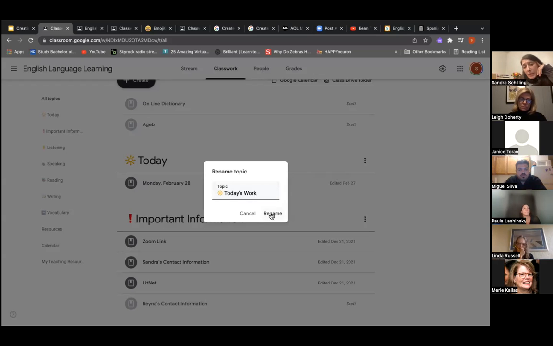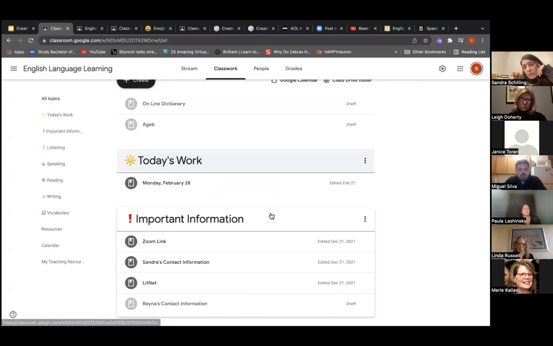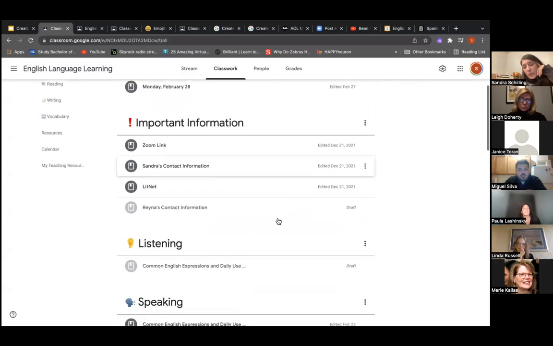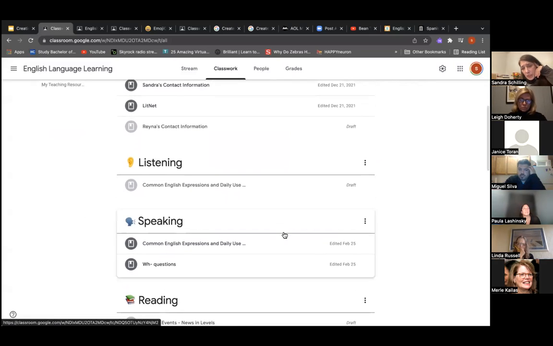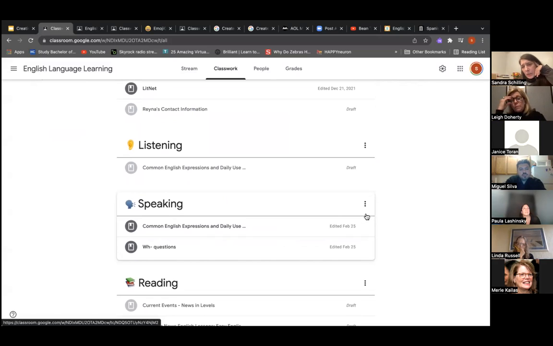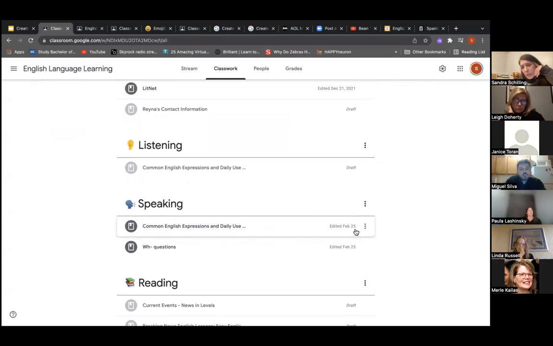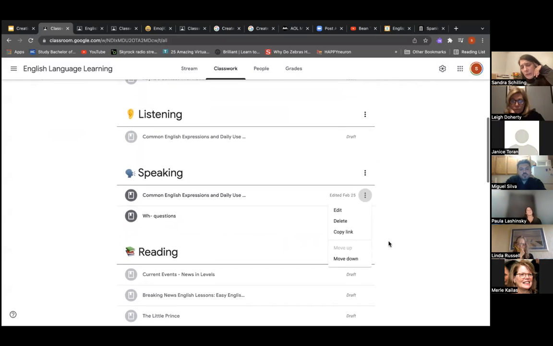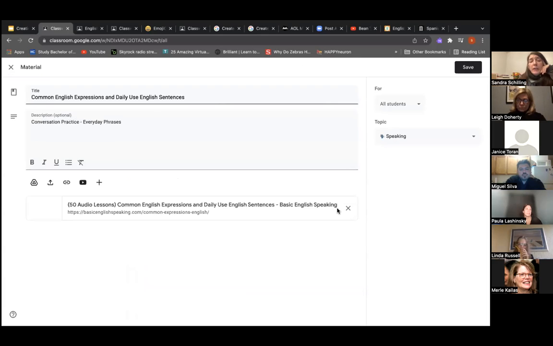Once I change the topic name, I just rename it. If I want to go down and look at some work, let's say this one, if I want to edit this material that I posted, again, I find my three dots, click those on. I can delete the whole thing. I can move the location of it. I can copy it and use it some other place, or I'm going to just go back to editing it.